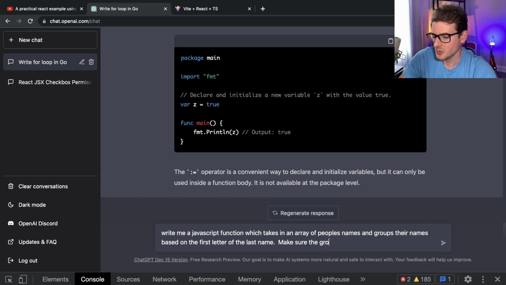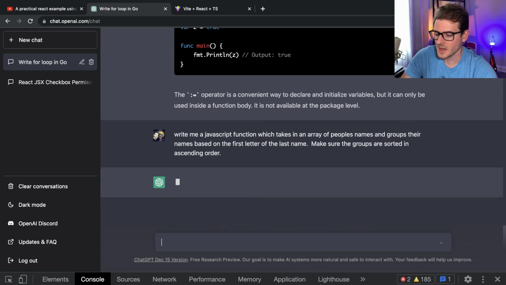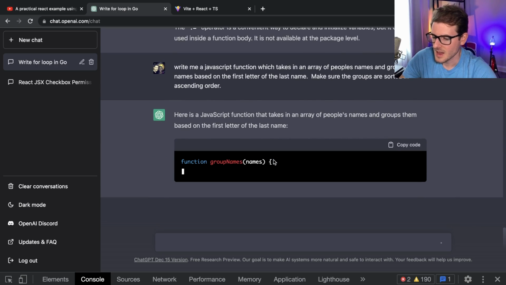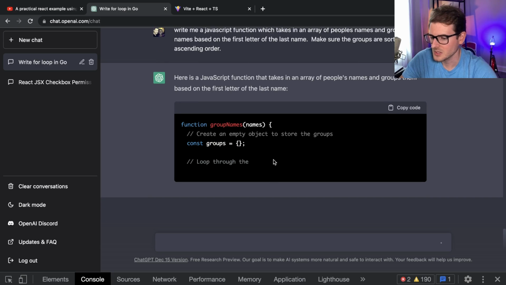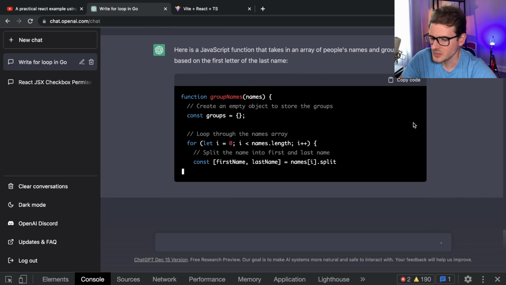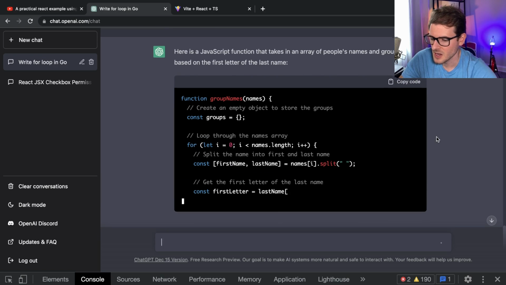Make sure the groups are sorted in ascending order. So for lower hanging fruit tasks like this, where sometimes you'd go to Stack Overflow or have to solve these problems yourself, you could just ask the AI to do it for you. And you'll see how powerful this is, right?